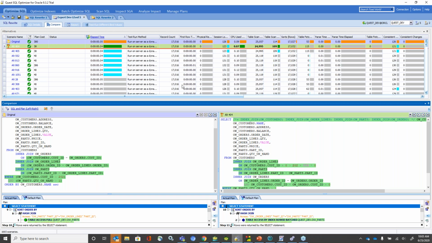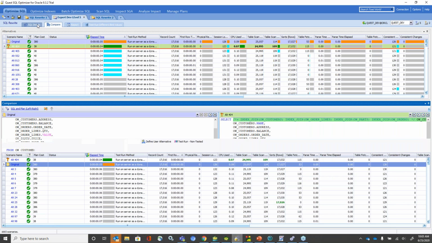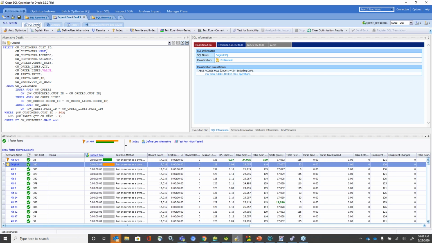So, sometimes some of the other alternatives might be a little better on the CPU, and you may decide you want to use that one instead. But we let you make that business decision. So that is just optimizing a SQL statement here. We can find index or indexes for a group of SQL statements. As I mentioned, we can batch optimize a whole bunch of SQL statements.